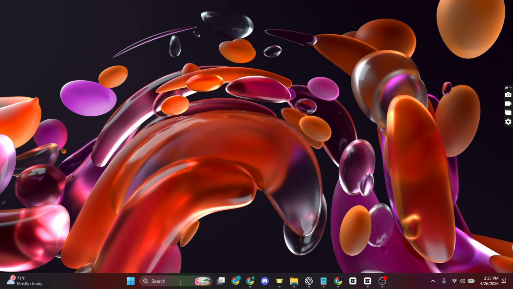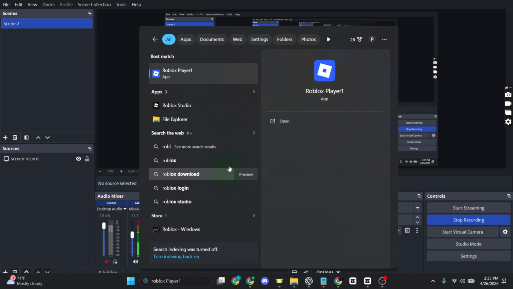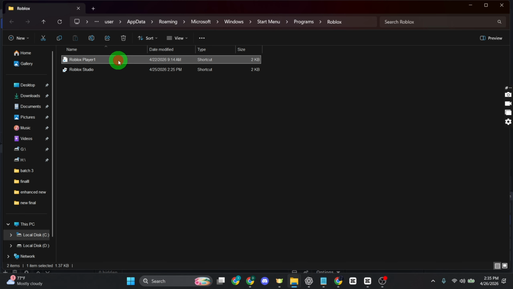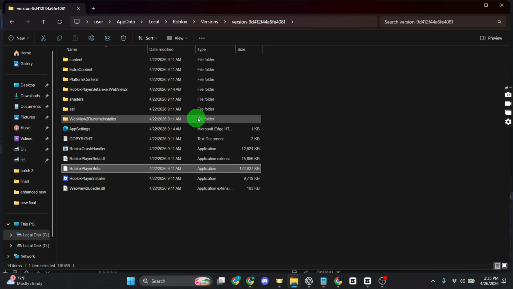First, just open your Windows search bar and search for Roblox Player. Then choose to open the file location. Now right-click on your Roblox Player and choose to open file location again. From here, you will see Roblox Player data. Right-click on it and open the properties.